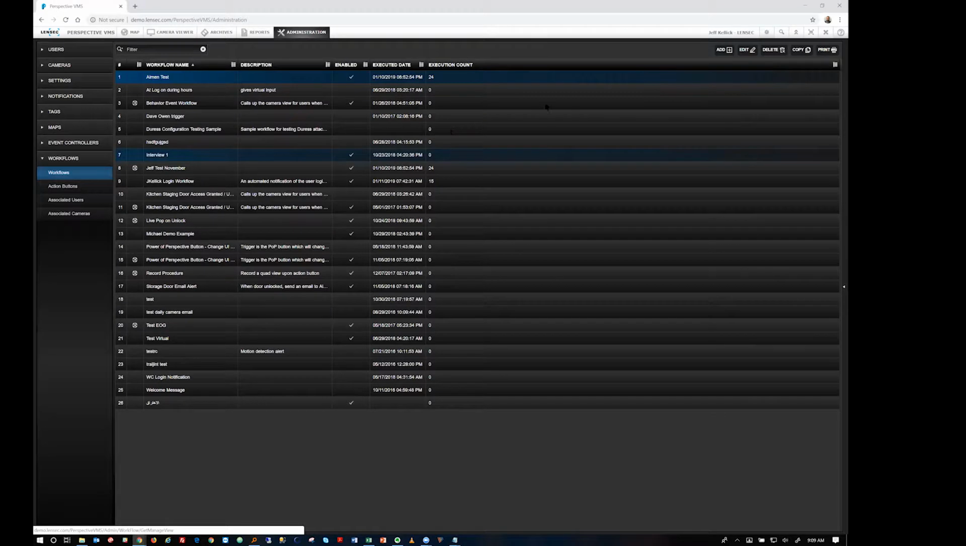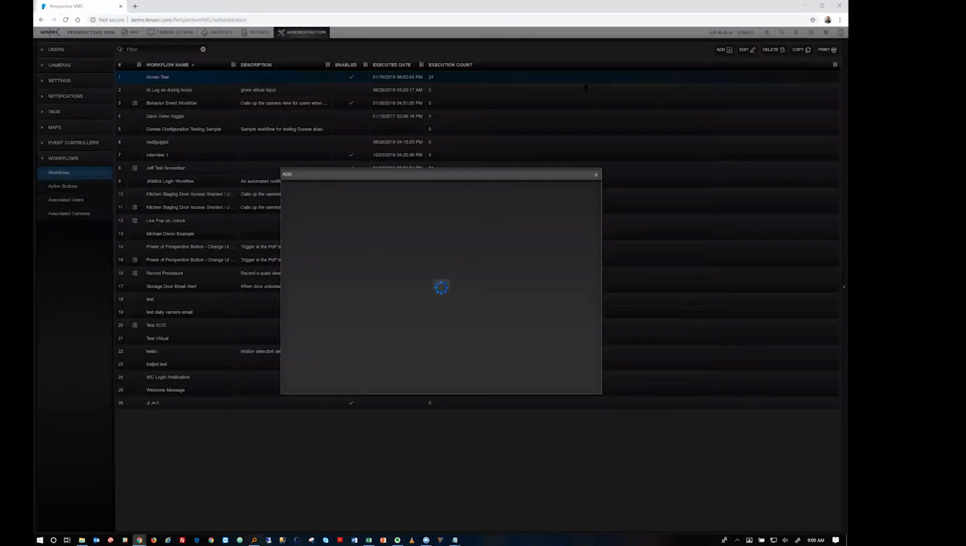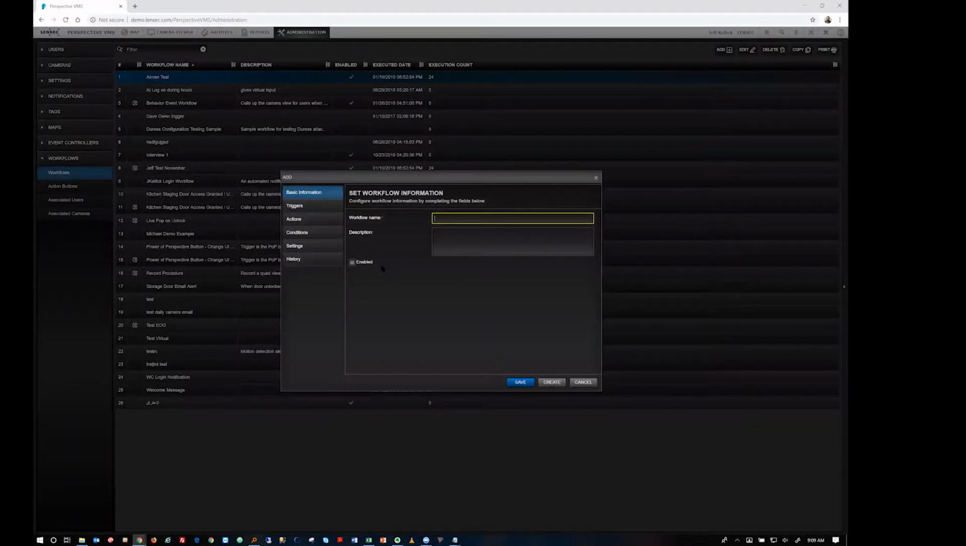In today's session, we're going to add a new workflow from scratch. As with most items inside of administration, we start with the basic information tab. This is where you can give the workflow a name. We'll call this one training workflow.